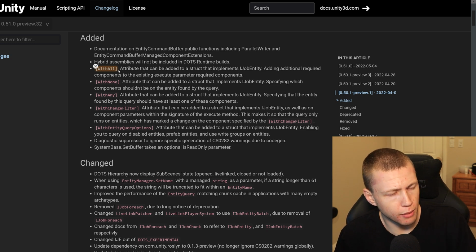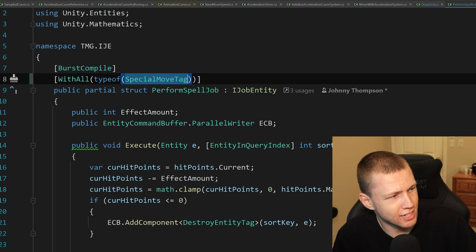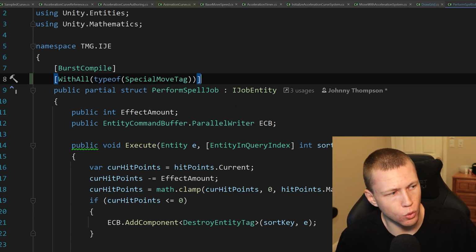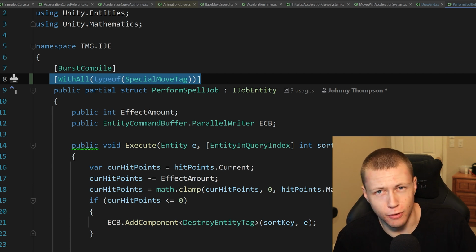You can see there are a couple of cool little attributes that are added for the IJobEntity struct. So you can basically add these attributes on top of your regular IJobEntity struct. For example, you see I have this WithAll attribute passing in the type SpecialMoveTag. That means that when we do the default query, so when we don't pass a specific entity query into our IJobEntity, it's going to include this WithAll in the default query.